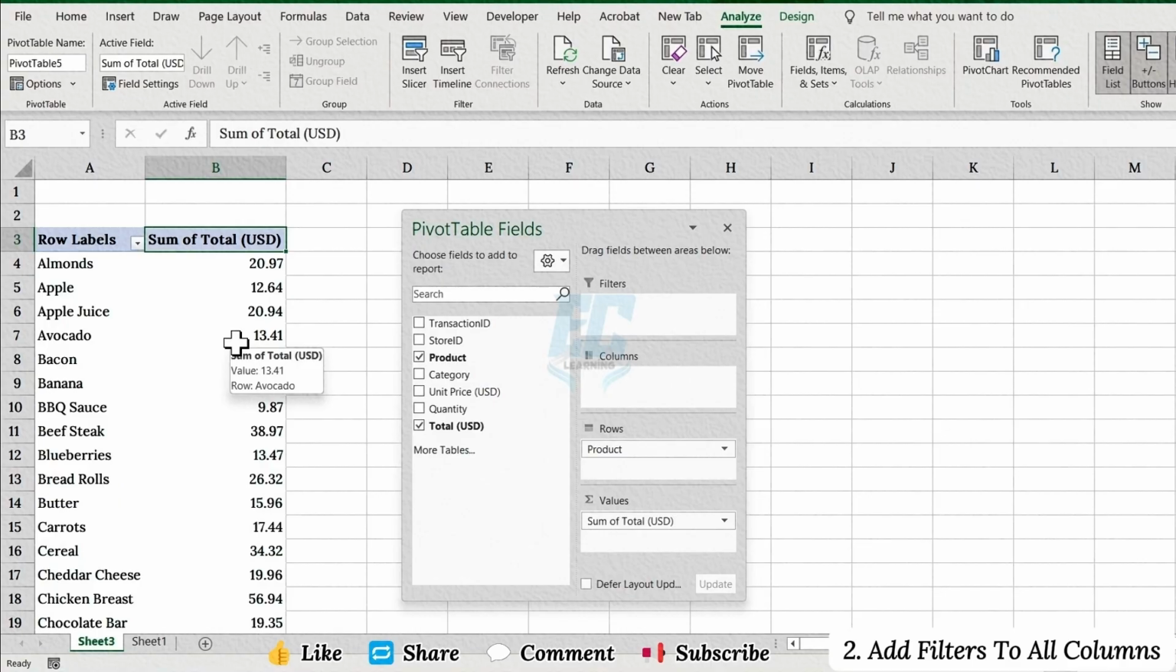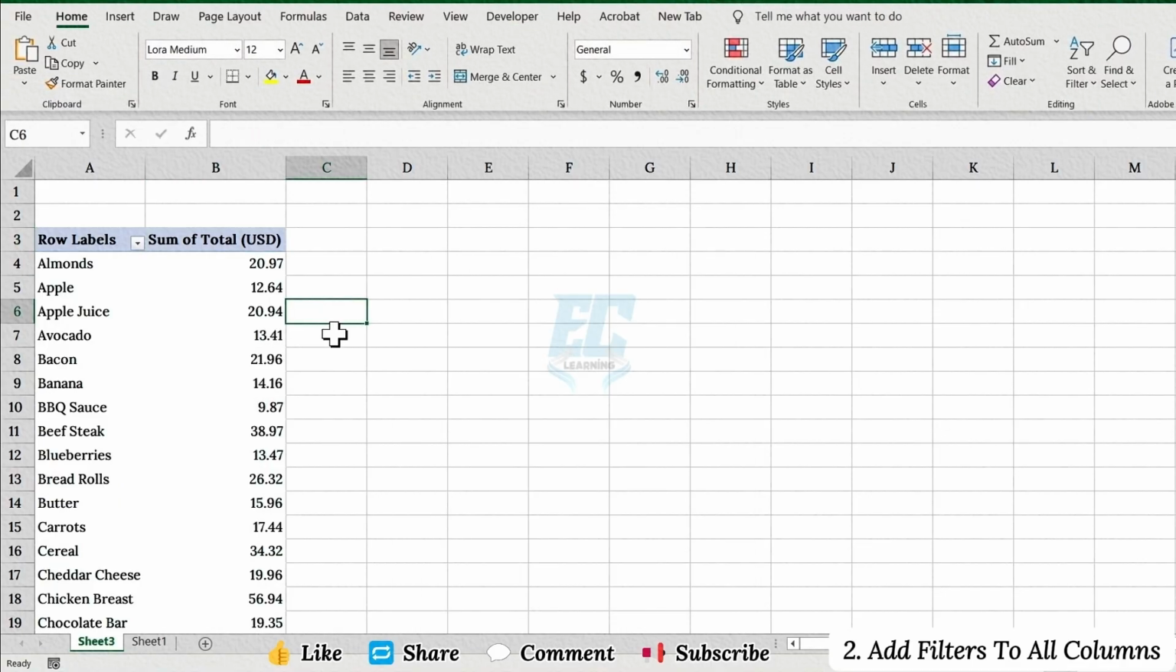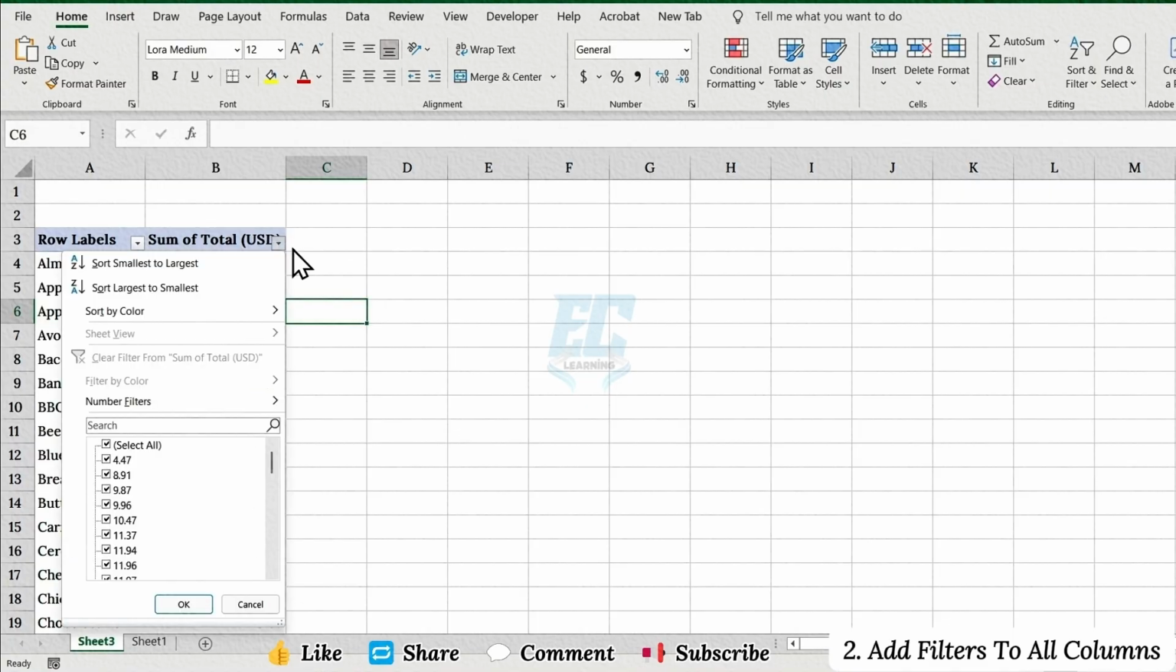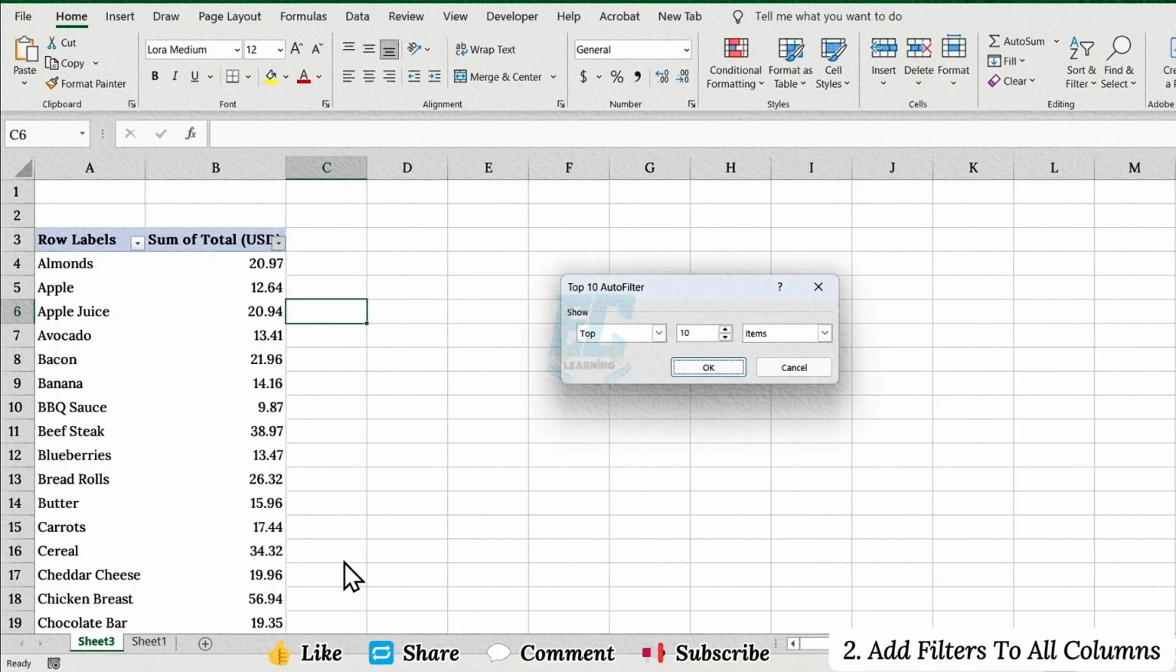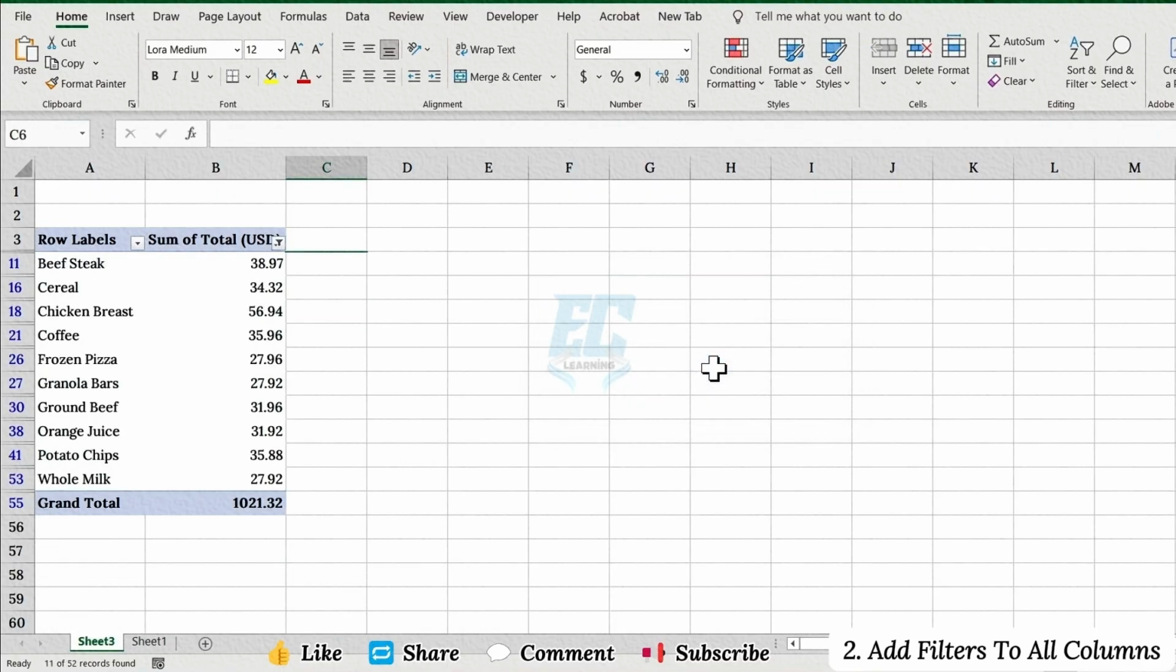To enable filters on all columns, just click outside the pivot table. Now press Ctrl+Shift+L on your keyboard. Just like that, Excel adds filter buttons to the pivot table columns. Click the filter on the sales amount column. Go to Number Filters and choose Top 10. And click OK. Now you're instantly viewing the top 10 best-selling products.